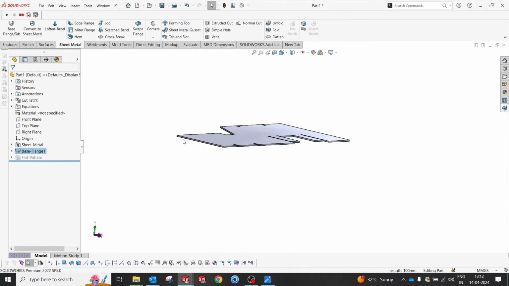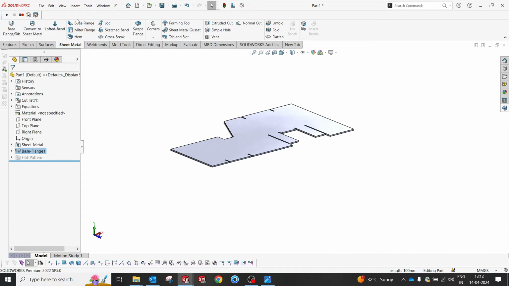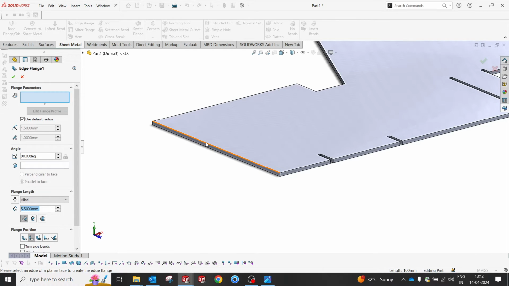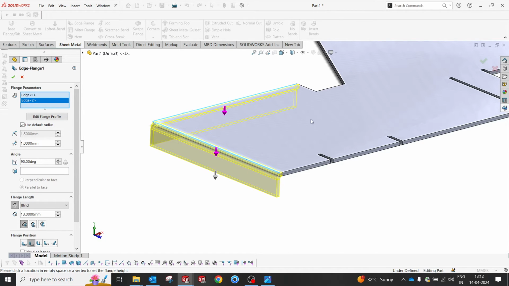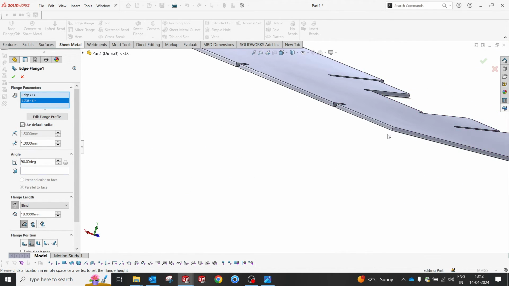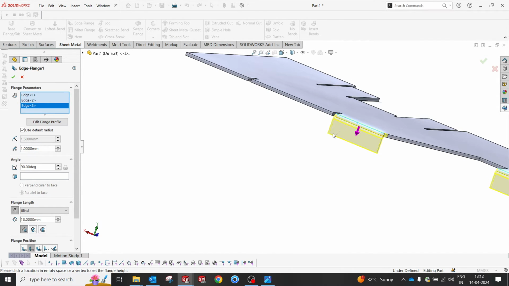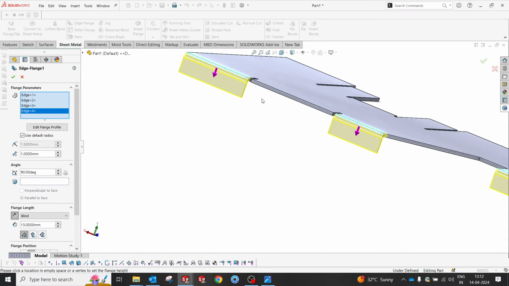And now I'm going to introduce an edge flange for creating edges over the part. So yep, something like this. I just want to select all the edges. Yes, and I don't want to do that because I'm going to build another way.